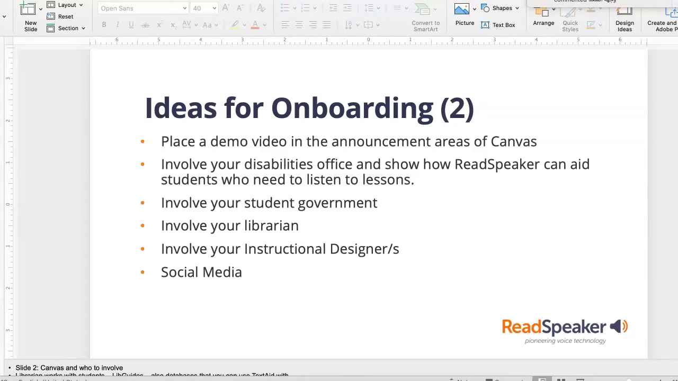Involve your student government. Student government works as leaders among the students, and a lot of times students will talk to students before they will talk to teachers. So having the students know about this can help spread the word. So make certain your student government is involved in this.